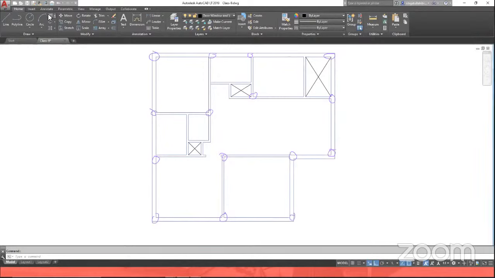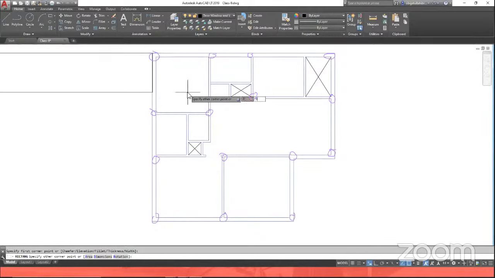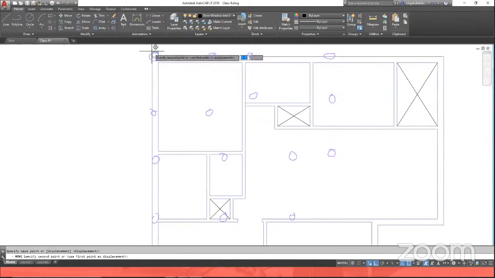Let's make a rectangle. I'll just click over here and I'll click here, and this is 9 inches comma 9 inches. So it just came over here. So what I'll do is I'll just hide it inside the wall.